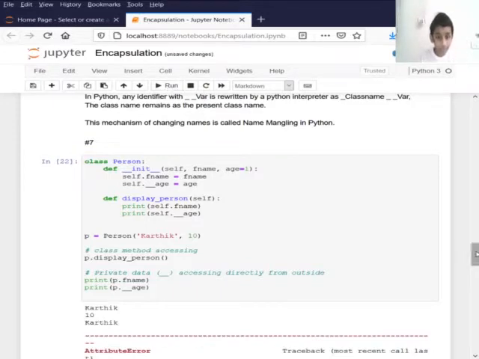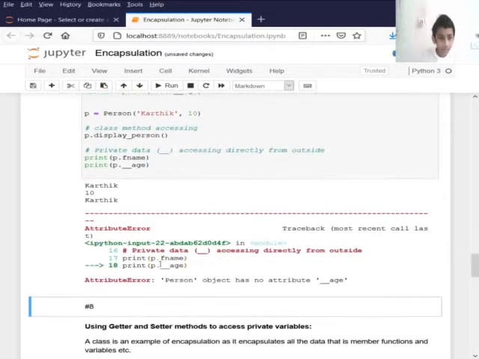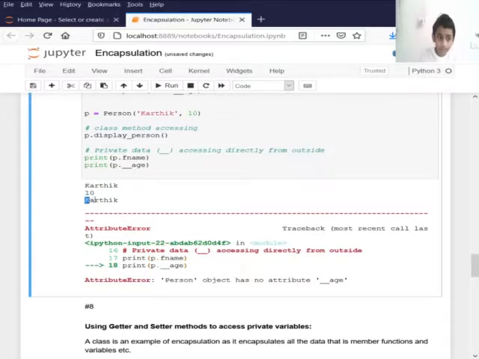But where did the error come? When we execute this, no error came for fname, Kartik, and the next Kartik, like nothing happened. But at age, why did it come an error? Here, private variables can be accessed by the class method, but cannot be accessed directly from outside. That's why here it came an error. You can see here it's saying that p.__age is wrong. Accessing it directly from outside is an error.